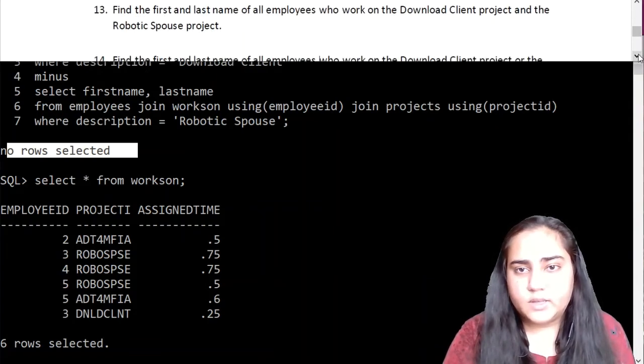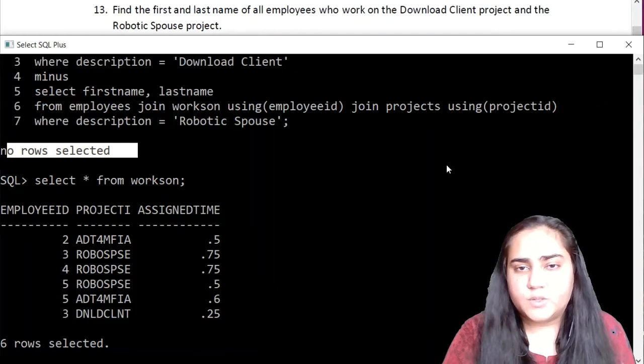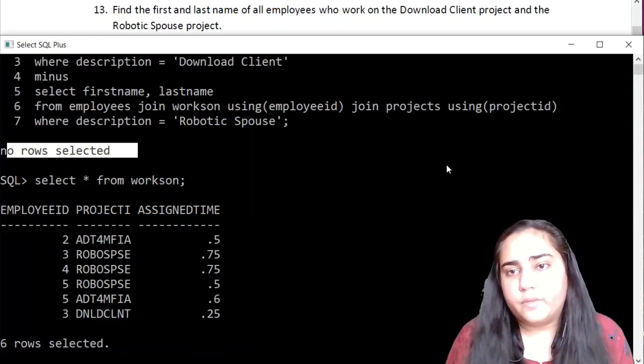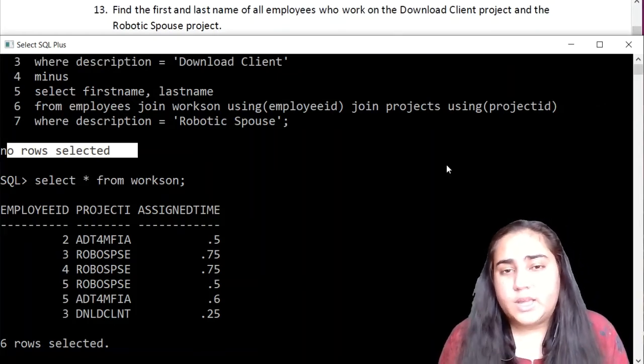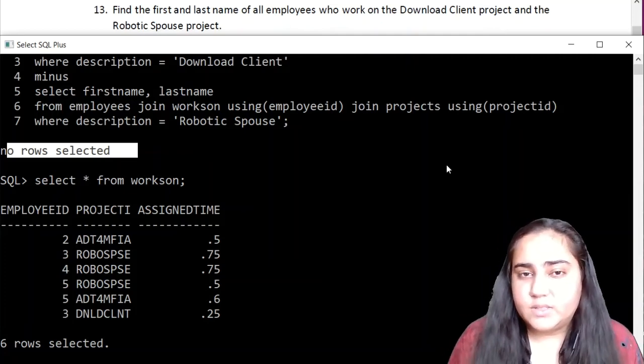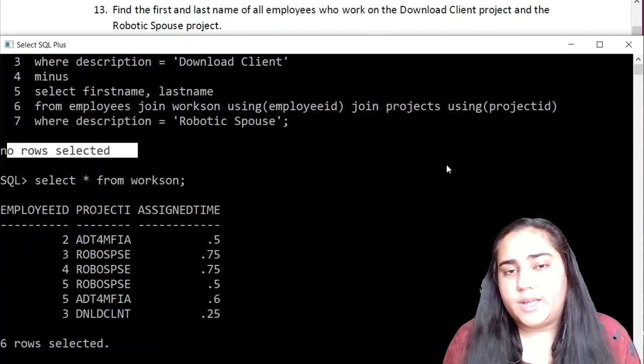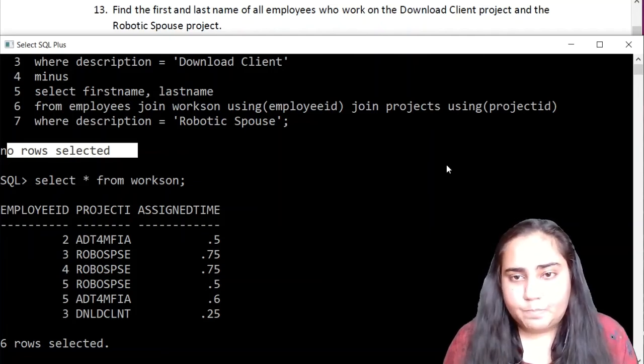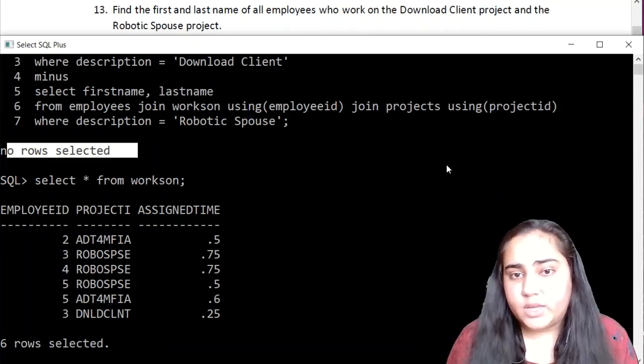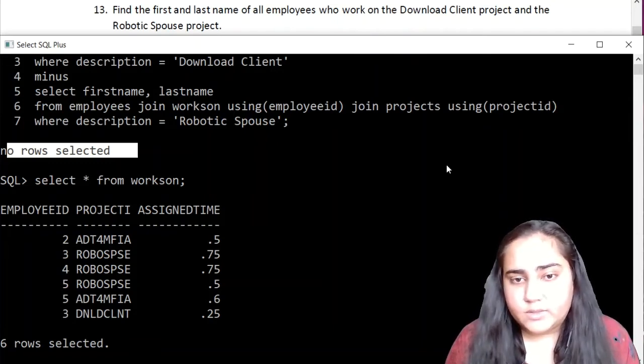The next one says, find the first and last names of all employees who work on the download client project and the robotic spouse project. This time they are saying that it should be download client as well as robotic spouse. So this is a question where we want one employee to be working on both the projects.